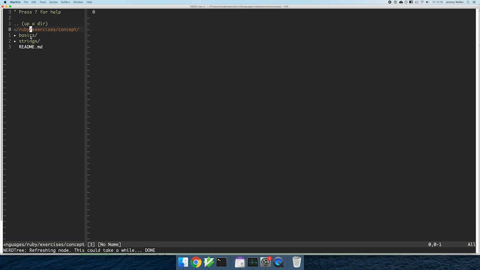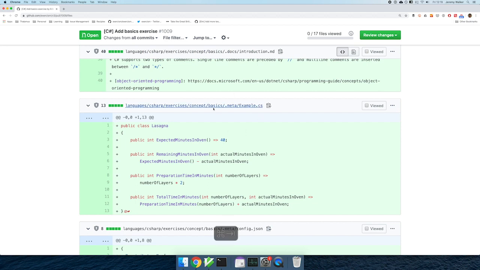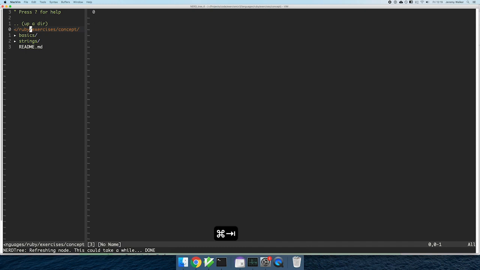So we need to put some of the files in that Eric's got here. You'll notice that the example lives in a meta directory. So let's cd into basics.